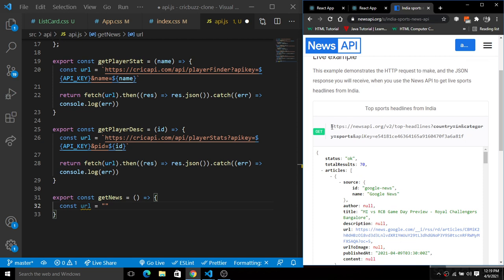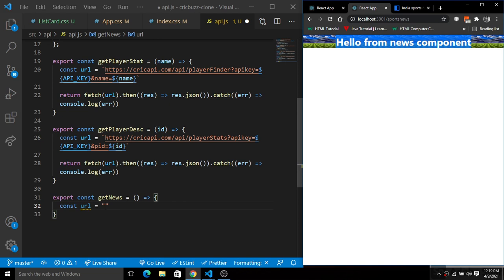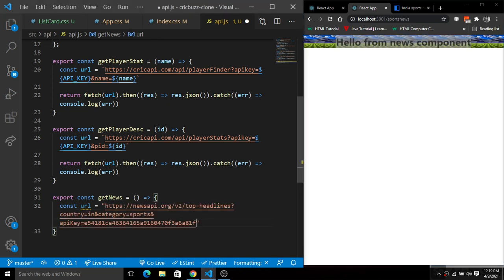So you guys just simply sign up and then log in, and you will get an API key here also. So here we have copied the API key, or we have copied the URL here. Simply paste it down here, and after the URL, simply call a return fetch function here. So inside of the fetch, we will simply pass a URL.